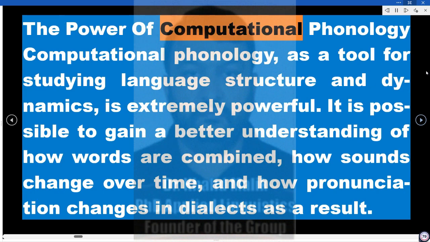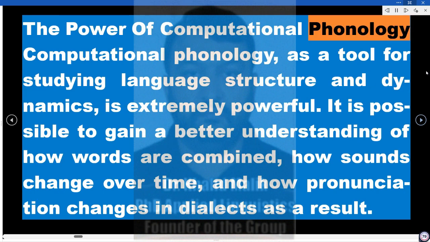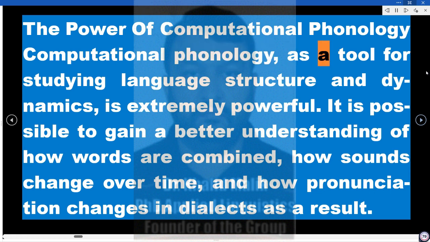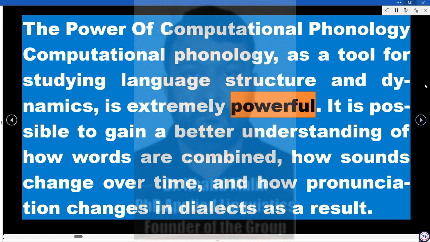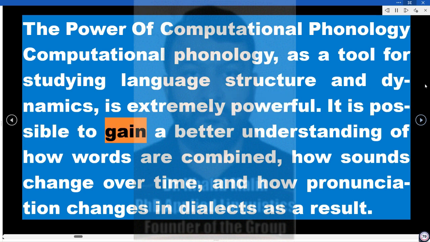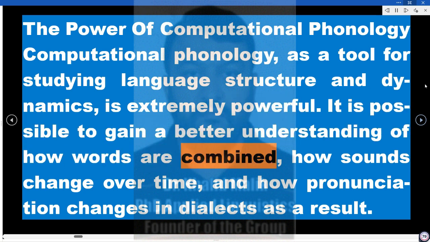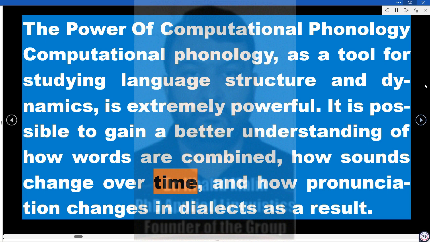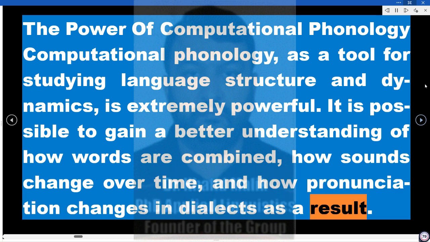The power of computational phonology. Computational phonology, as a tool for studying language structure and dynamics, is extremely powerful. It is possible to gain a better understanding of how words are combined, how sounds change over time, and how pronunciation changes in dialects as a result.